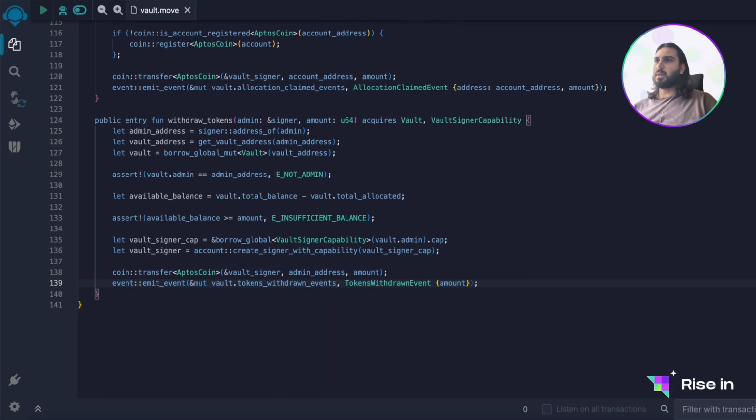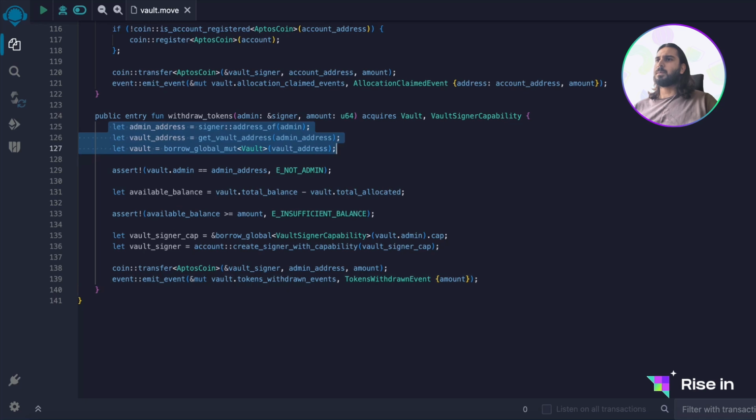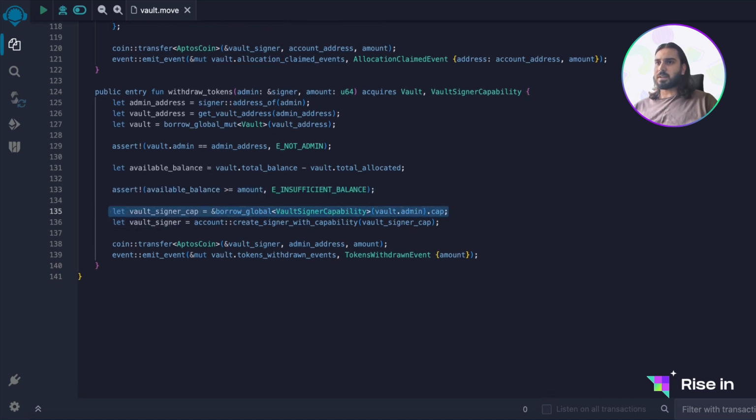Now, if we take a quick look, we got the vault and we checked if the signer is the admin. We got the available balance and we checked if we have enough balance to give the amount. And then we created the vault signer. We transfer the coin and we emit the event.